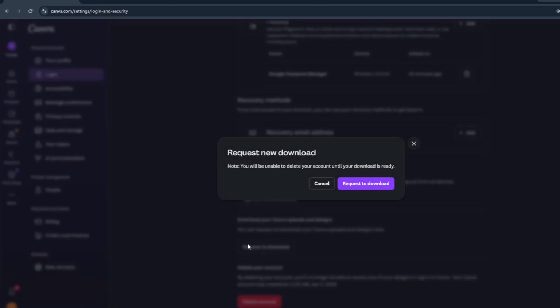On this page, scroll until you see an option that says Request to Download or something very similar. This is the feature that lets you ask Canva for a copy of your account data, which typically includes your uploads and designs. Click on Request to Download.